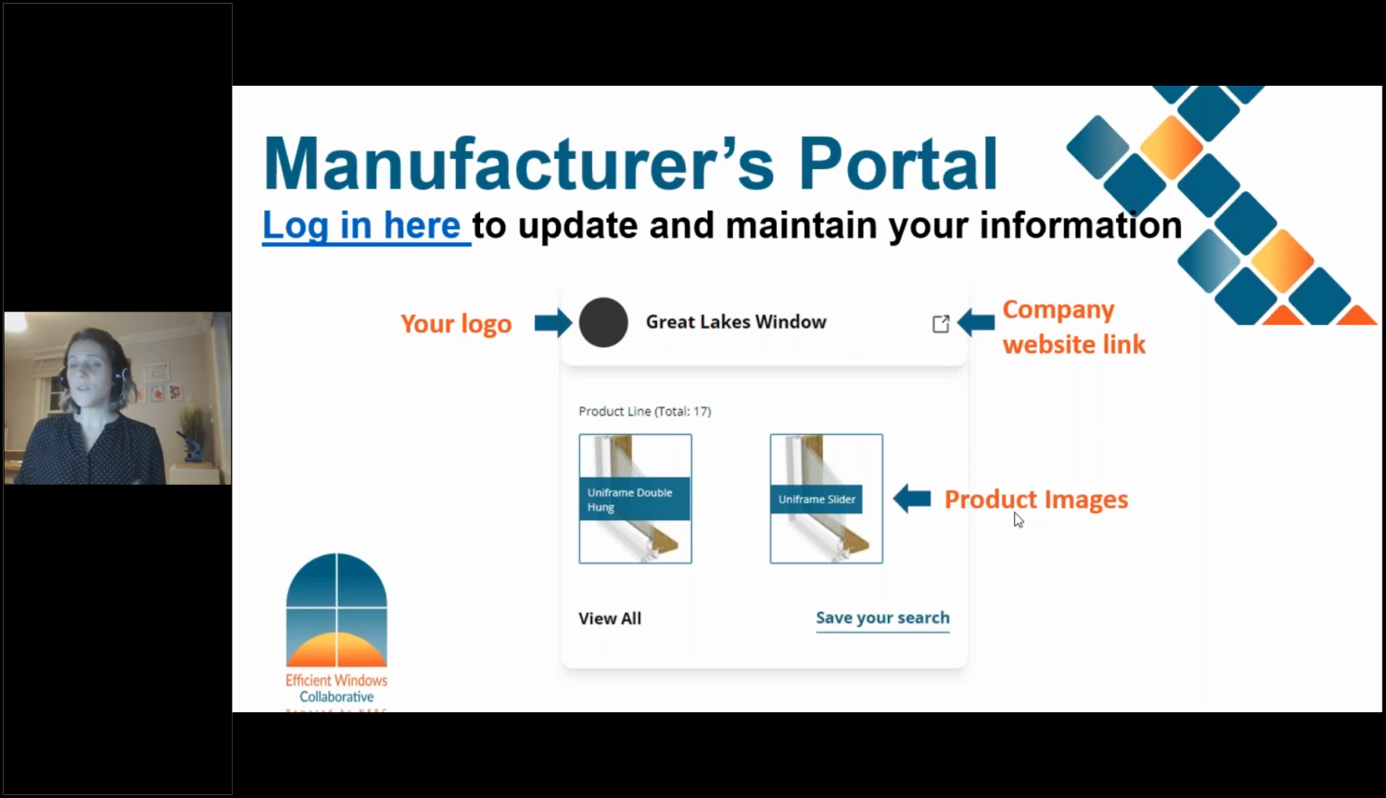And then also, this is new, you can add product images. You noticed in the demo, all of the products have this standard image in the background. You can go in and change individual product images so that when people are looking at your manufacturer's card, they get a better idea of what the product looks like.